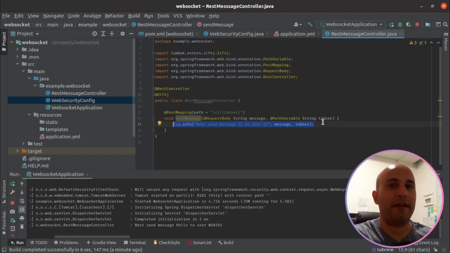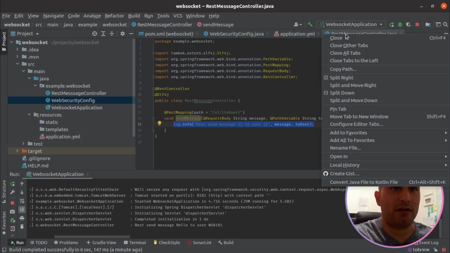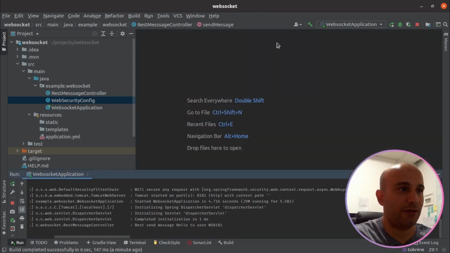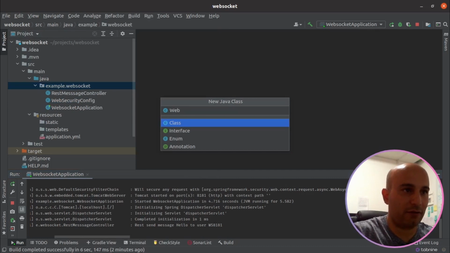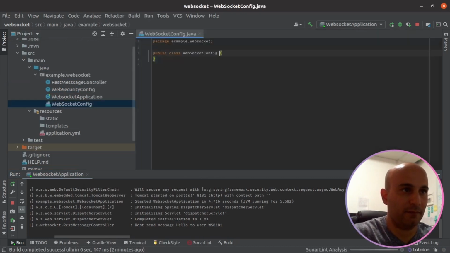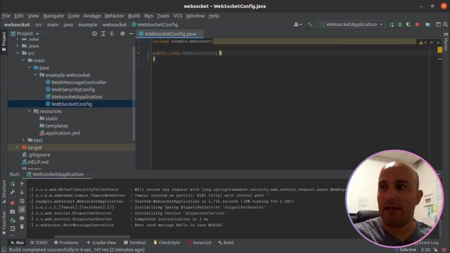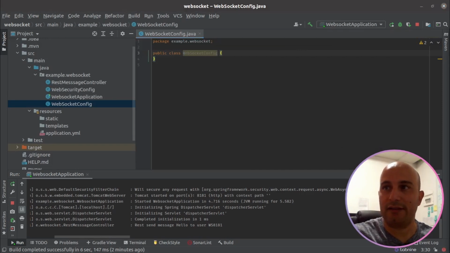Until now, we don't have anything about WebSocket, just the dependency inside the POM. So now it's time to start adding the WebSocket support. Let's close all this information here. The first thing that we need to do is add a configuration to configure the WebSocket inside our application. We will do that by creating a WebSocket config here, and I will copy and paste some more code inside this class.